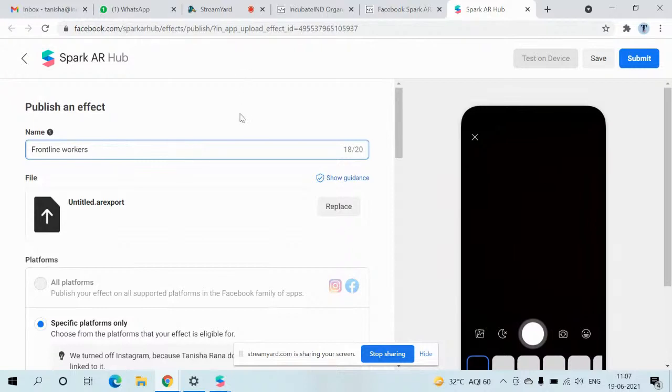And you guys might have noticed when you use some effect or filter on Instagram, sometimes the effect that you are using is mentioned as XYZ effect by this person. So how that person's name appears there is through this option. If you put your name here, like if I want to put it, I can put it right now, by Tanisha Rana. So that is how that appears.